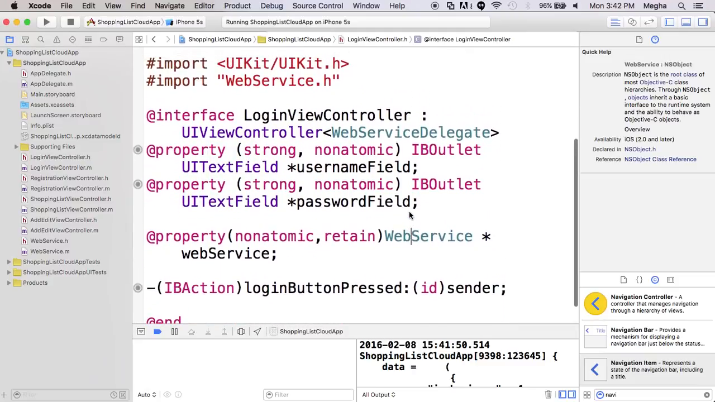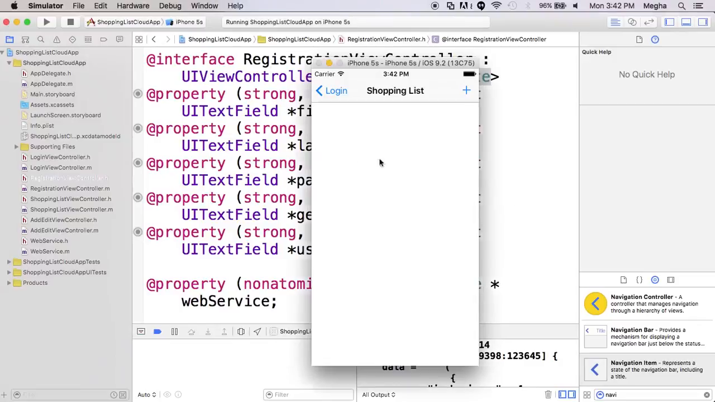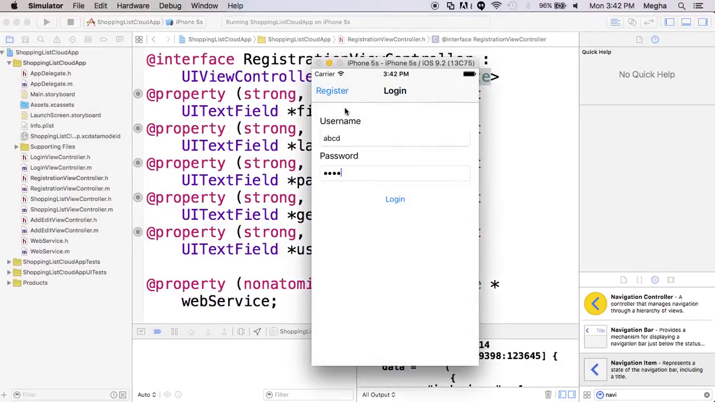So I'm using that in the login view controller. I'm using the same in the registration view controller, and I'm making the call. Based on the response, I'm deciding whether to let the user go to the next screen or retain the user in the same screen, putting an alert stating that whatever information he has entered is wrong. So this entire part is now synchronized with the server.